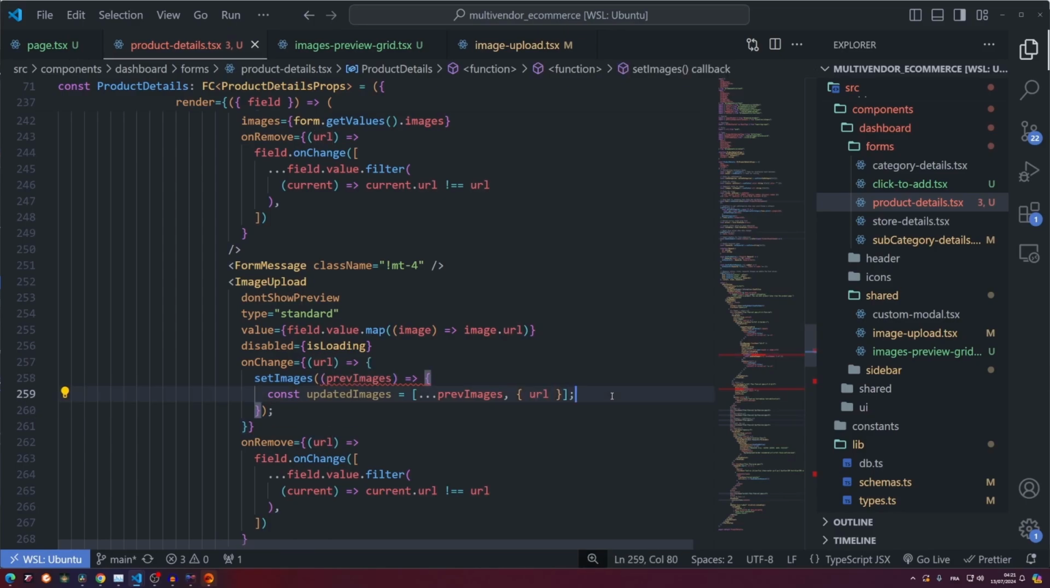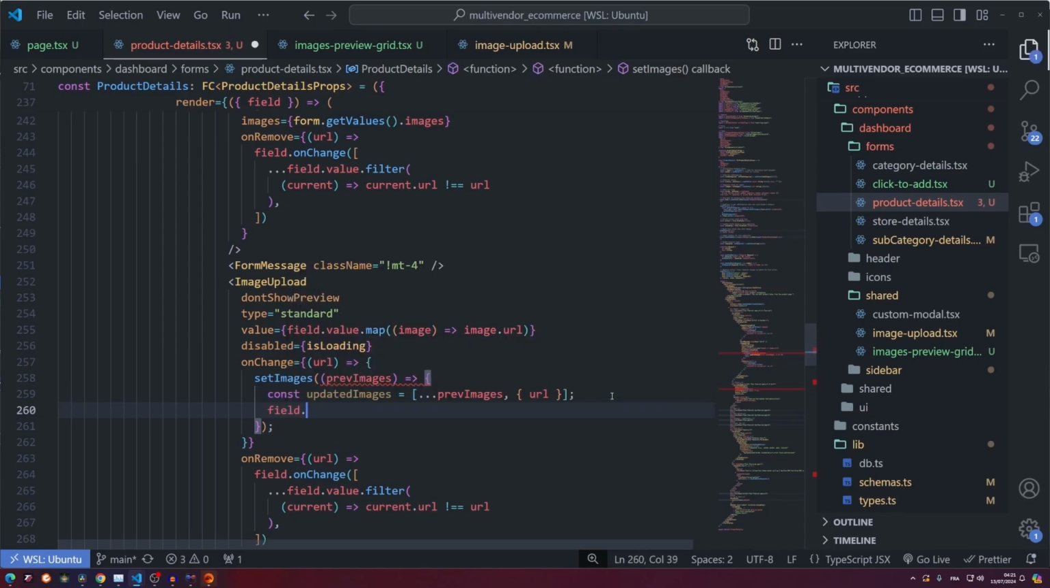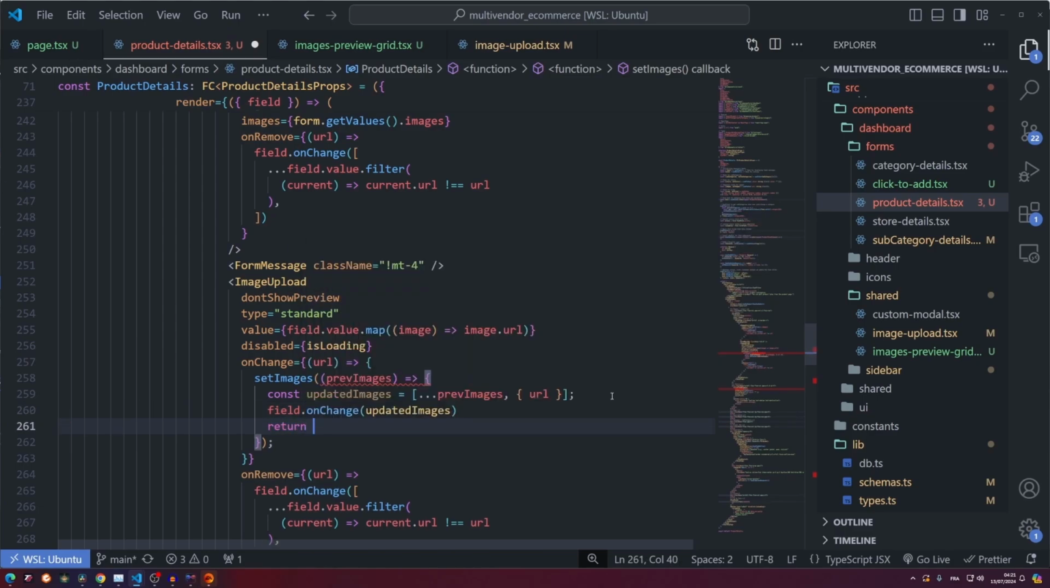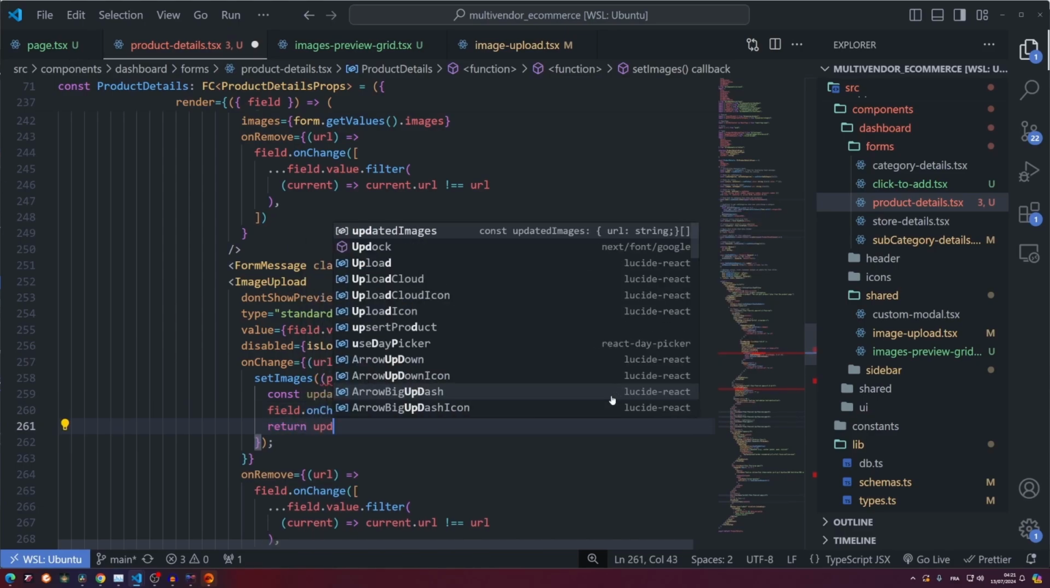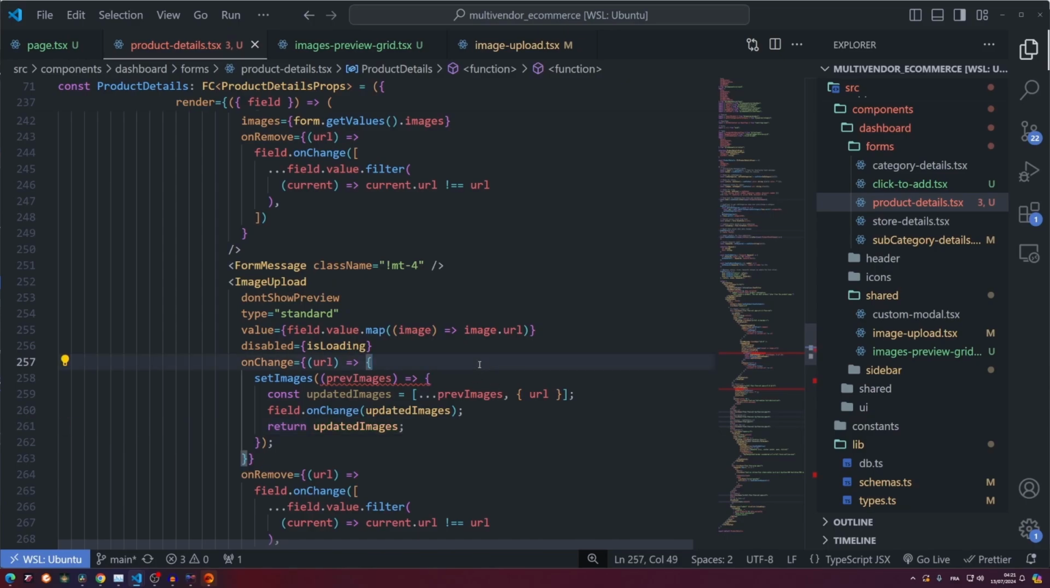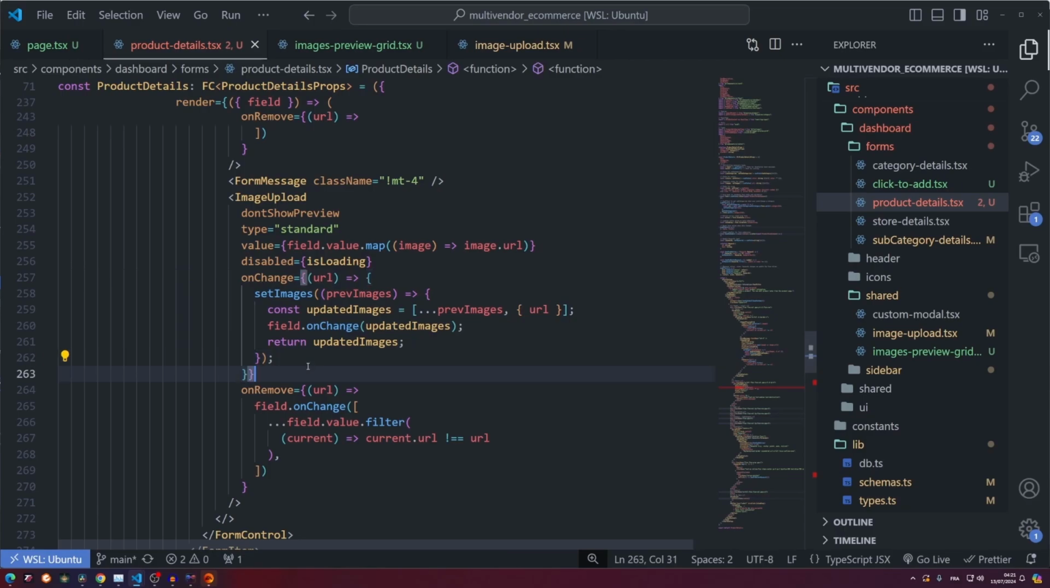And then at the end, what I'm going to do is just use the field.onChange, and I need to pass the updated images to it right here, and simply return the updated images, like this. And this is the workaround that's going to fix it. So the error disappears, it's just VS Code taking a bit of time to update. But as you can see right now, we're using this setImages. All it does is update the images that we have and change it right here in the state. So the updated images are always going to be the images now.